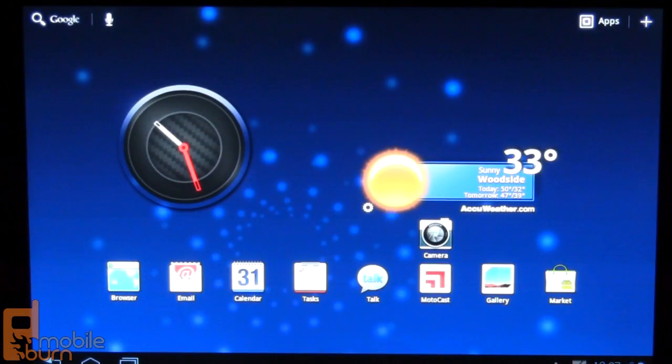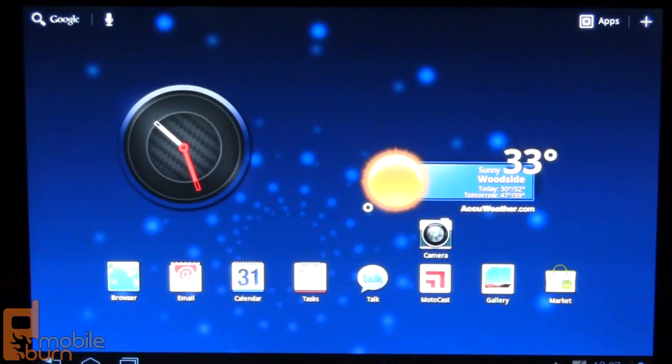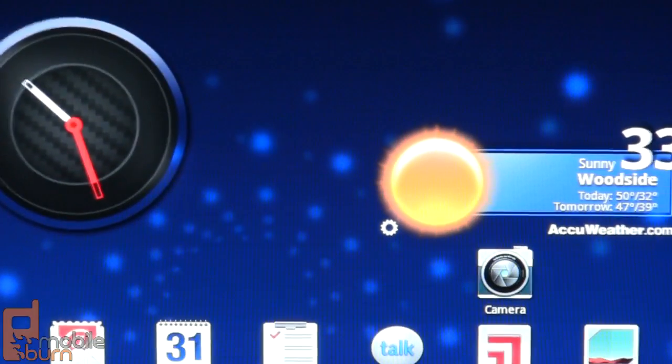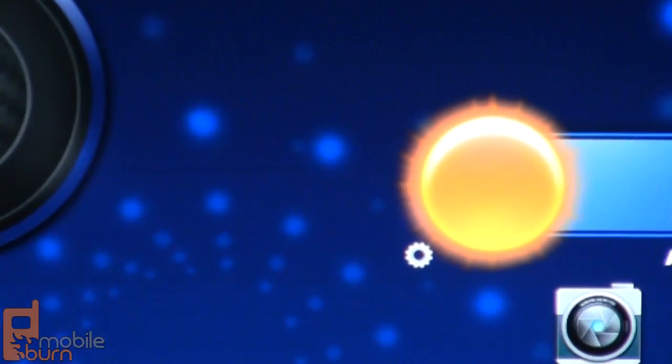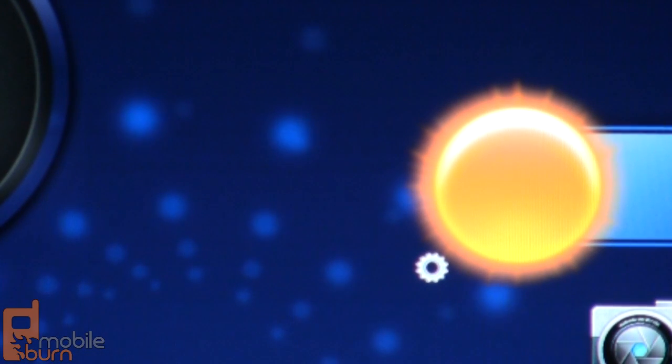To give you a comparison, this is the 10.1 inch display on the larger XYBOARD running the same live wallpaper. Now again, there is slight banding on here, but it is far less obvious in actual day-to-day viewing.